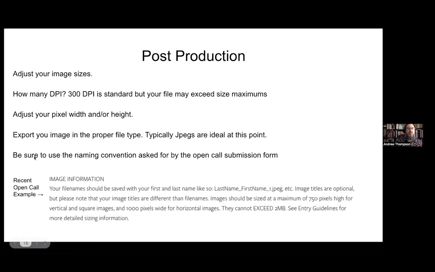So in this example, this is one that I personally applied for maybe two months ago, maybe a month and a half ago. So they want your file names to be saved like so: last name underscore first name underscore 1. And they want JPEGs, not PNGs, not TIFFs, not PDF, JPEGs.